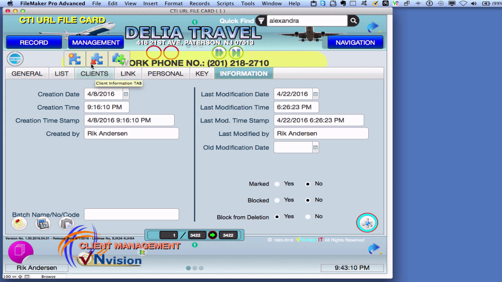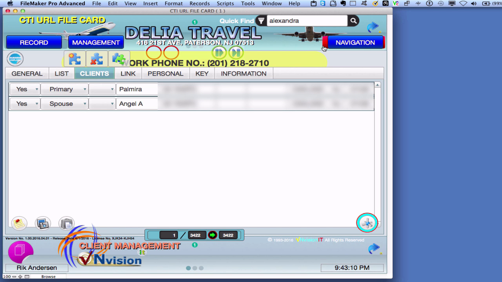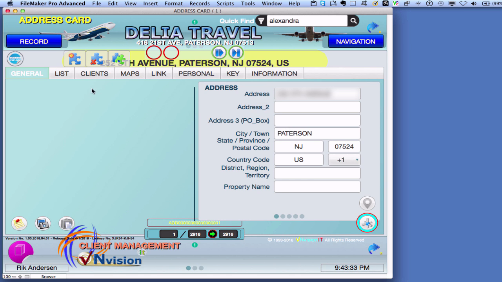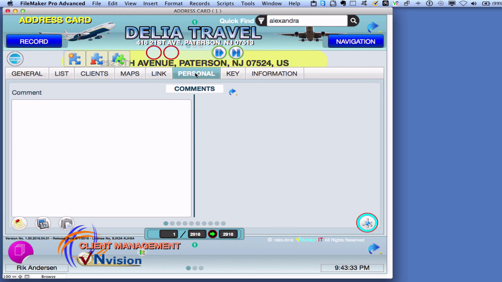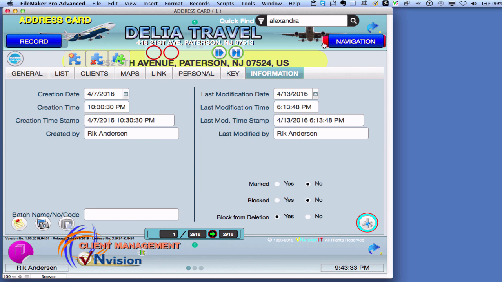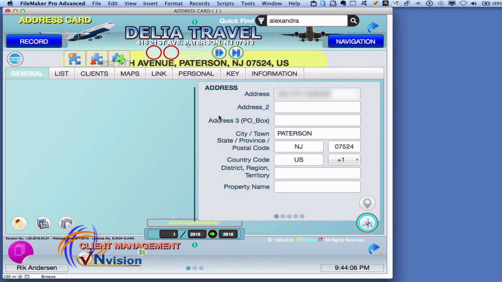In between the general and list, this one is unique for this card. Here I have a tab called clients. If I go over to the address card, I could have a tab called clients, but it doesn't always have to be that way. But you can see my general and list. Then in between my list and my link, I have a client and a maps tab. And then I have link, personal, key, information. Go back again to the address card where we started. So you see in here general, lists, I have a link, personal, key, information, and in between here I have a client and a maps tab.